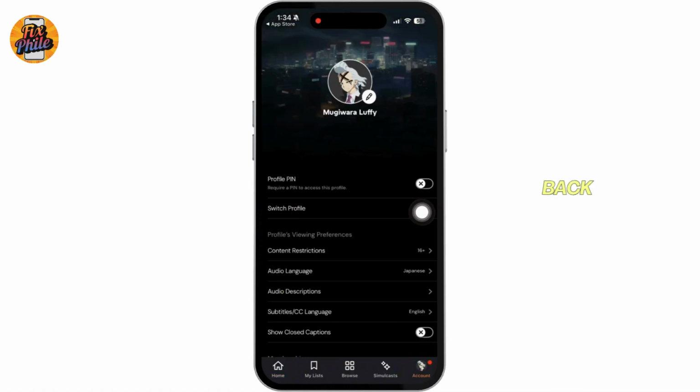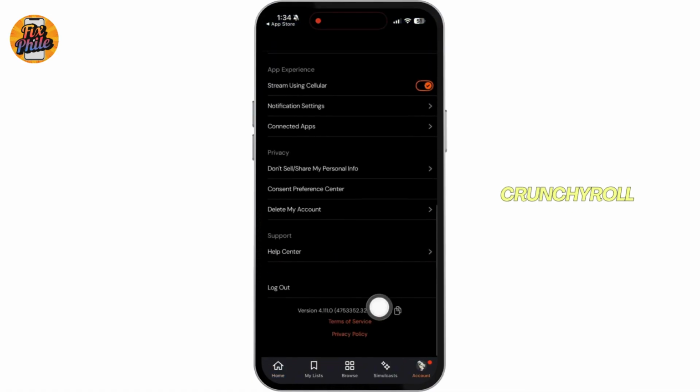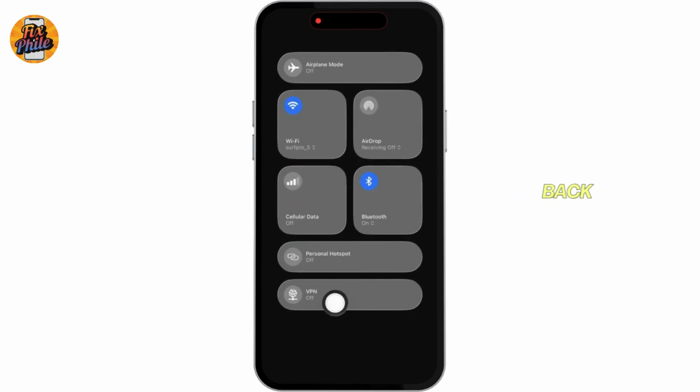Next up, log out and log back in to your account. So launch Crunchyroll, head over to the Accounts tab, scroll all the way down, click on Log out and confirm it. Then again, provide your credentials and log back in.